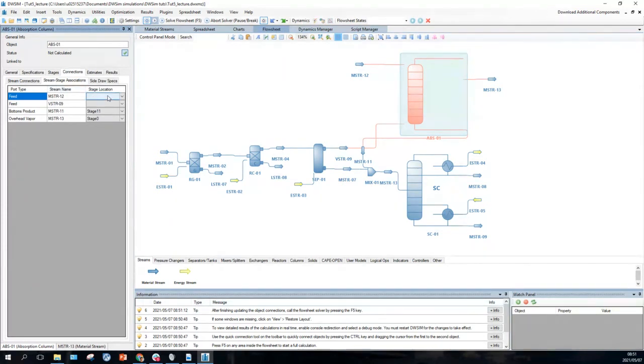So the stage location for MSTR12 is stage 0. And the feed down there at the bottom is stage 11. They don't use the bottom stage. They just say something below the bottom. That's why they use this number 11. I think it's rather strange, but that's the way it is working. And I think we have then done. We're not going to do side draw specs. We've done stages. There's nothing on estimates.